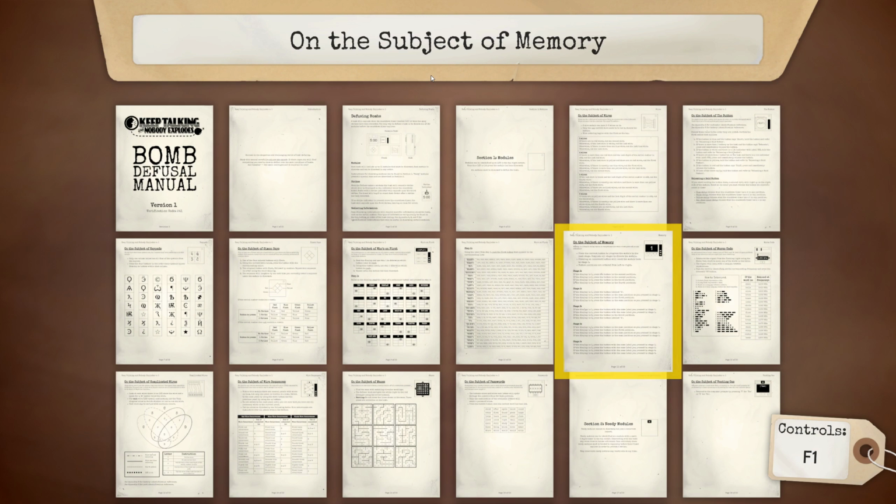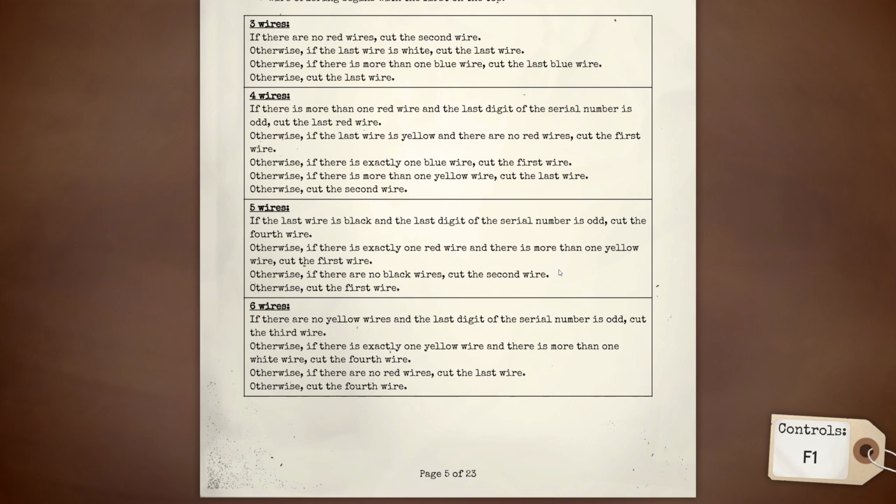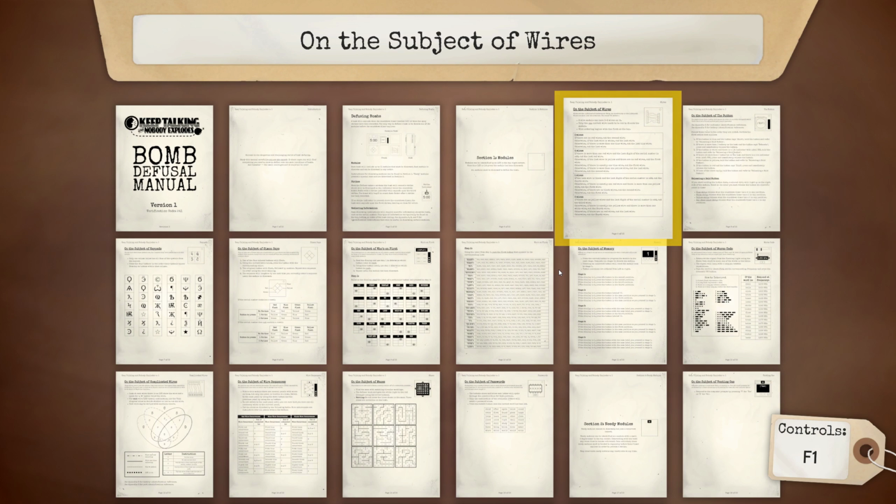Okay, six wires. Oh, Jesus. Okay. Two red. Six wires. Two red of them. If there's exactly one yellow... No yellow. You said there are reds? Two reds, yes. Okay, and no yellow. Correct. Cut the fourth wire. Okay, good. Okay, abort button.